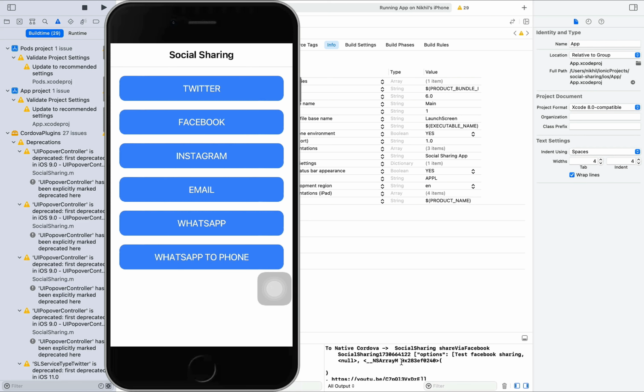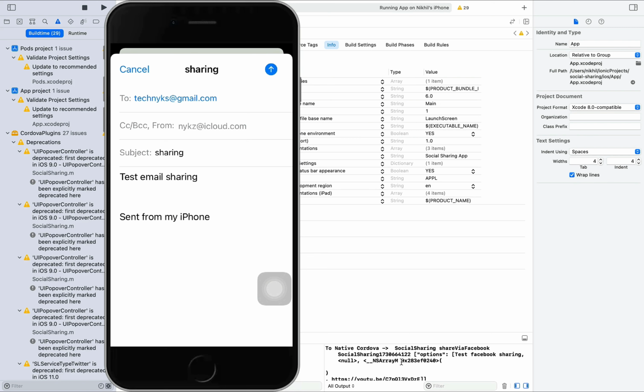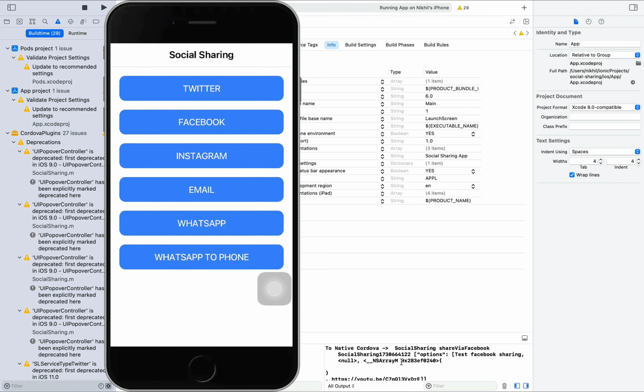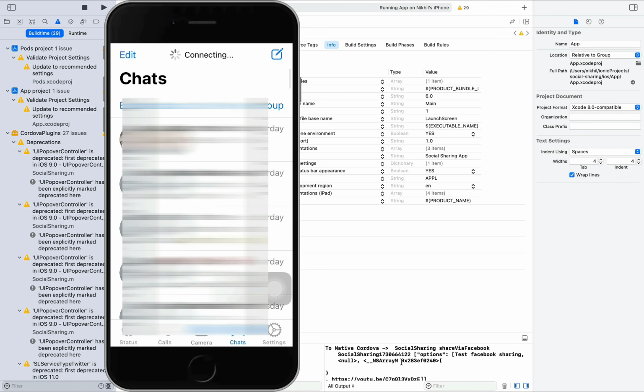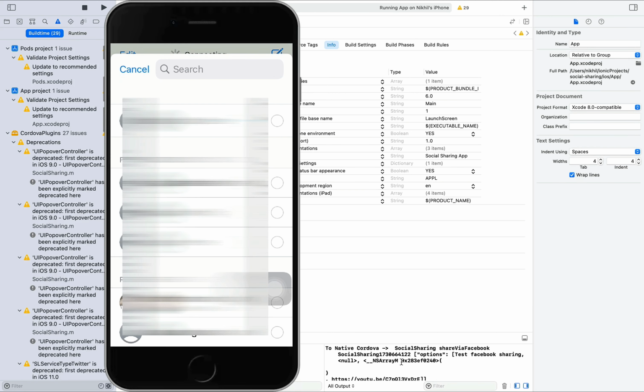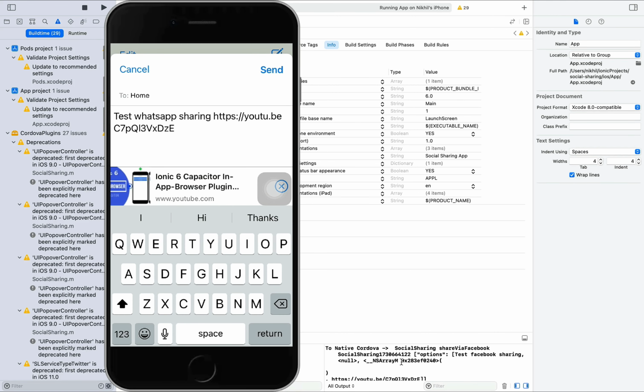Then let me try with the email one. So I clicked on the email. You can see the text and to whom you should send. It is showing up, so that's pretty okay. Oops. Okay, not a problem. Now let's check the WhatsApp one. So WhatsApp, I'll open it up. It has opened up WhatsApp directly. I have just selected an account and I'll hit the next button. Now you can see the text and the URL is showing up, not the image.